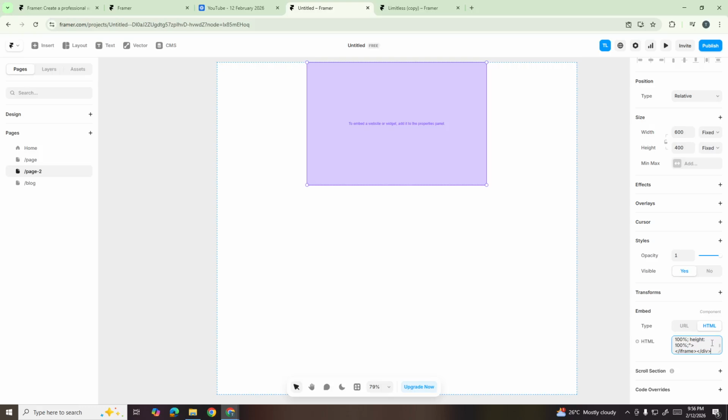Here's an important detail: you'll need to clean up the code slightly. Look at the start of the code and remove the div tag. Then scroll to the end of the code and remove the closing div tag as well. This adjustment ensures the video embeds correctly without any unnecessary wrapper elements that could interfere with the display.